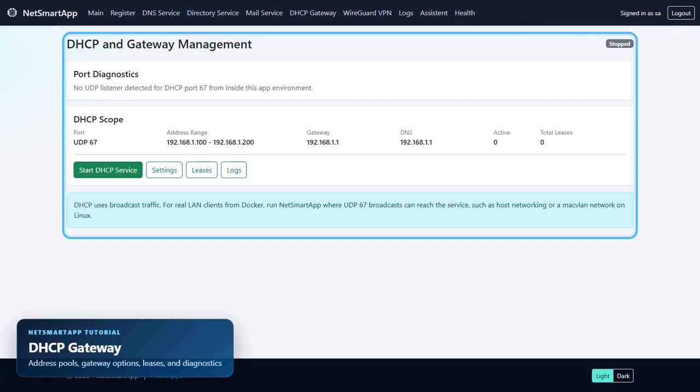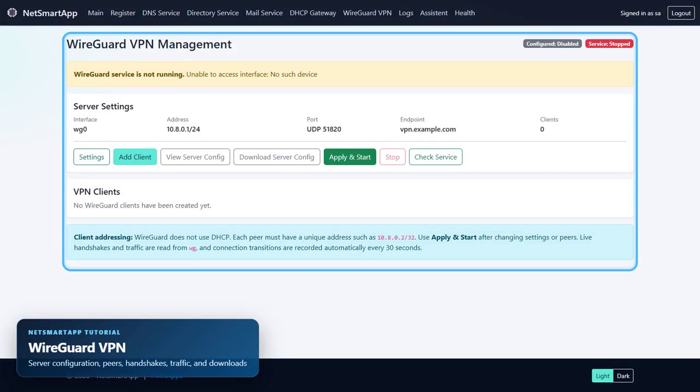WireGuard VPN manages a secure tunnel interface and its client peers. The page reports interface state, addressing, listen port, endpoint, routing, DNS, forwarding, and network address translation choices. Administrators can generate server keys, add a client, apply or stop the configuration, test service readiness, inspect peer logs and live handshake or traffic information, and download server or client configuration files. Production use also requires the UDP port to be allowed by the external firewall.